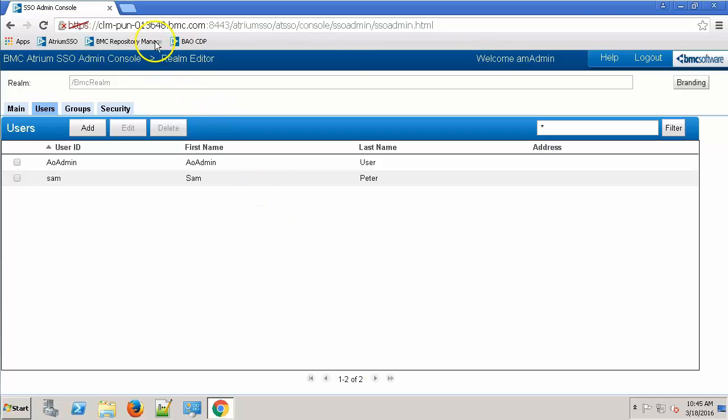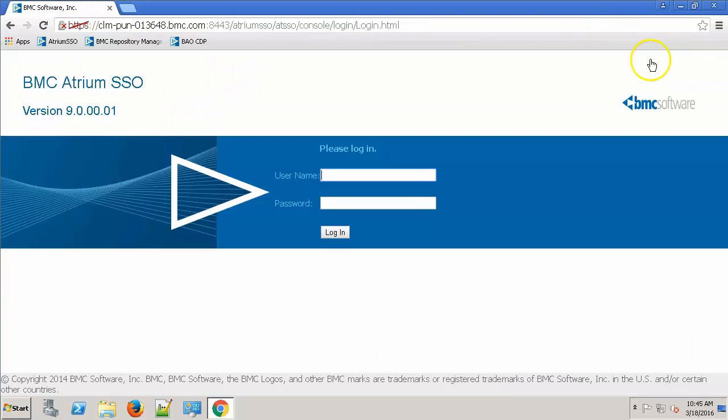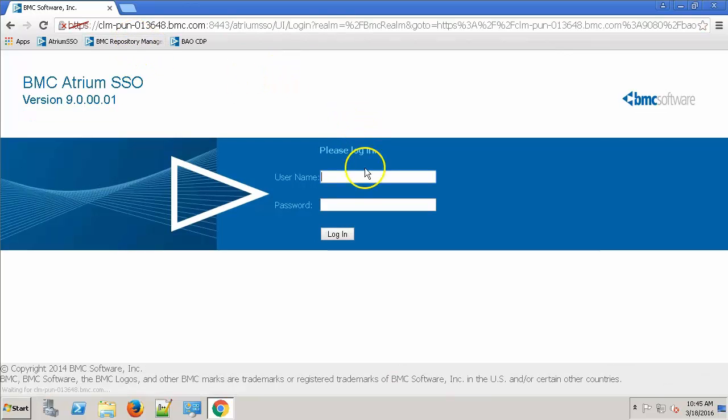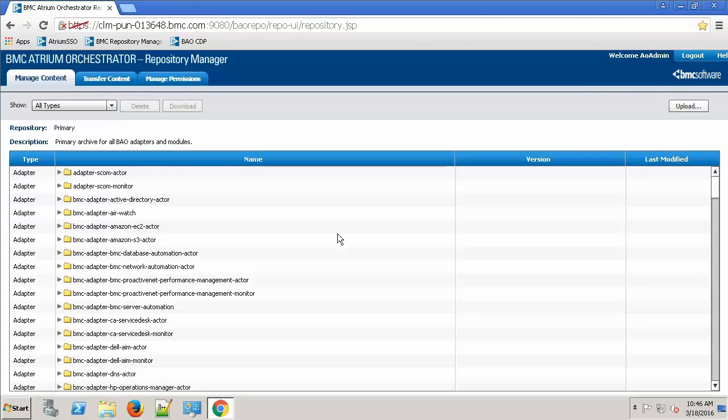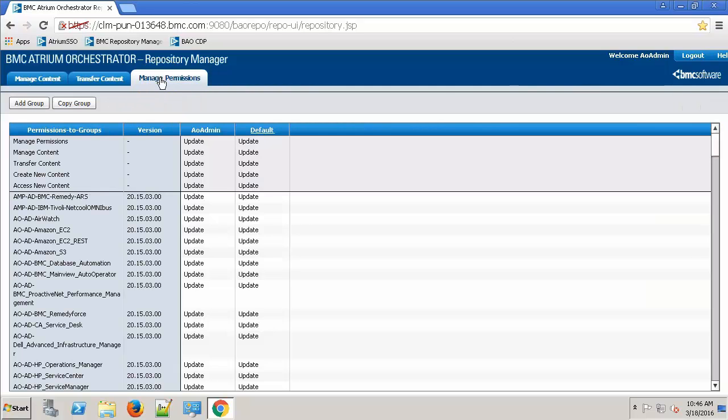So, let's log into our Repository Manager. Log in using the AO admin user. To manage the repository permission, click on the Manage Permission tab. By default, the Atrium SSO groups will not show up in the repository manager. As you can see, the support group we created in Atrium SSO is not listed in here. So first we need to create a group with the same name as we have in Atrium SSO.